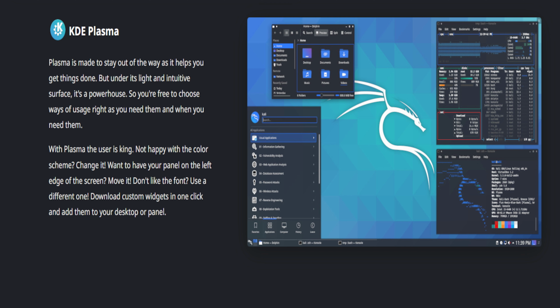KDE Plasma. Plasma is made to stay out of the way as it helps you get things done. But under its light and intuitive surface, it's a powerhouse. So you're free to choose ways of usage right as you need them and when you need them. With Plasma the user is king.